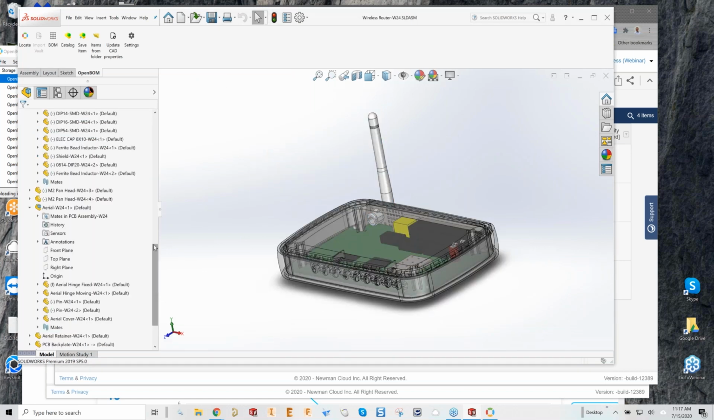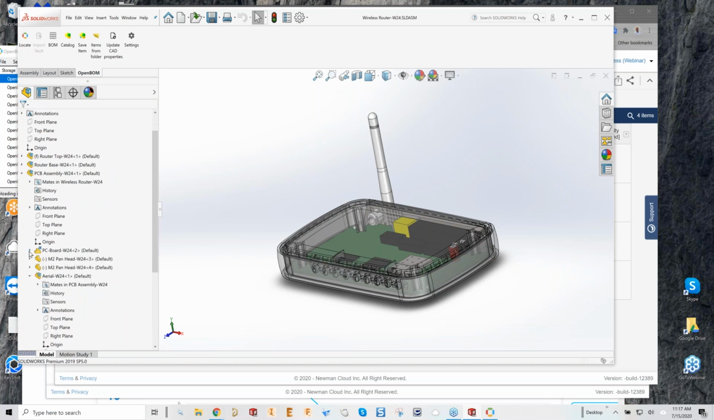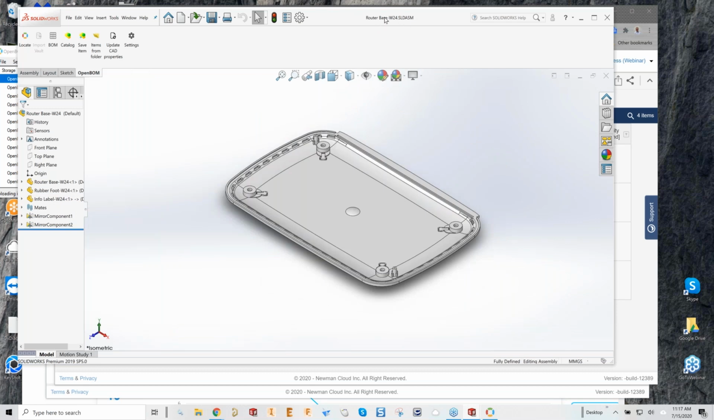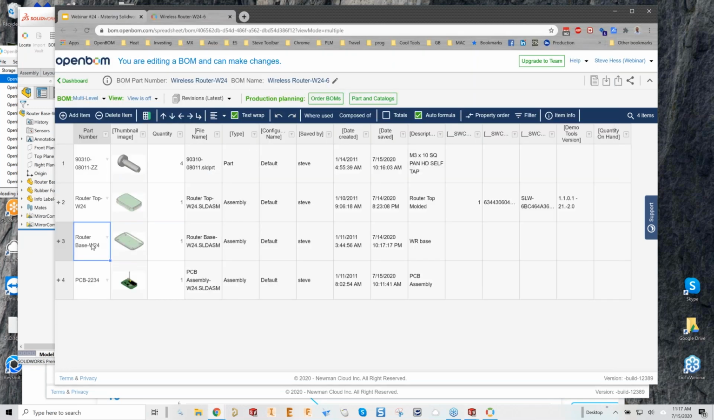So let's take a look at our router base here. Here it is. Router base has a file name of router base, and its part number is router base. That works pretty well in most cases.